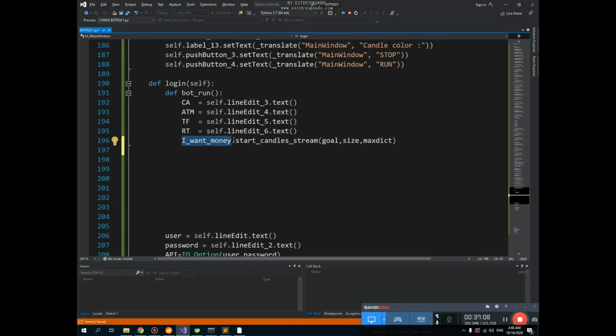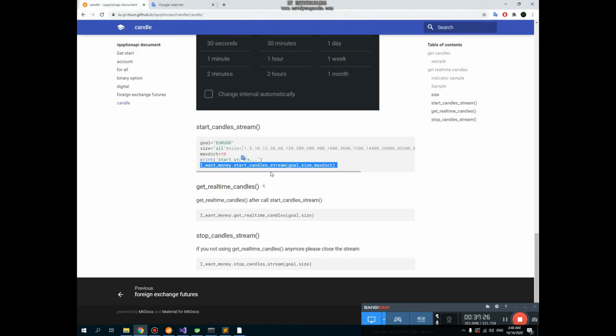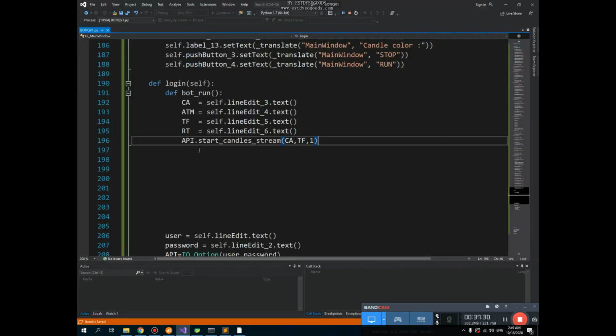Paste here and change to API, change goal to CA for currency and size to TF for time frame, and the last one is 1. I'm not teaching about this value yet because it is not used often. Next is real-time code. Okay, this one.